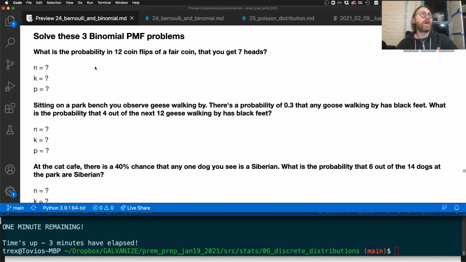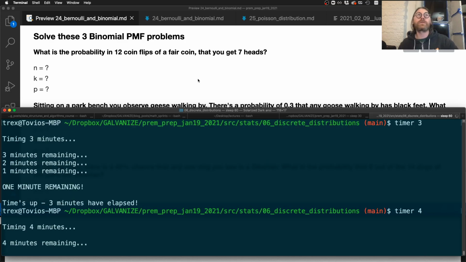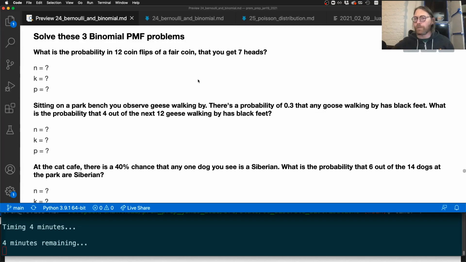Yeah, okay. So we'll take 4 minutes and just answer each of these. What is the probability in 12 coin flips of a fair coin that you get 7 heads? And then we have just a couple more here. This is kind of a classic textbook problem, right? And we want to make sure that you know how to answer these kinds of textbook problems. So go for it. Let me know if you need these to be larger at all.